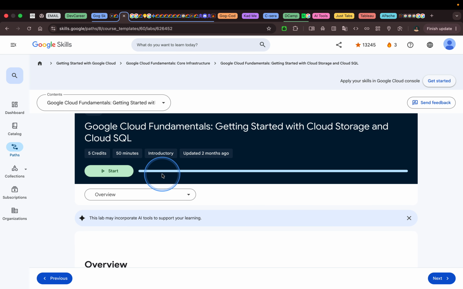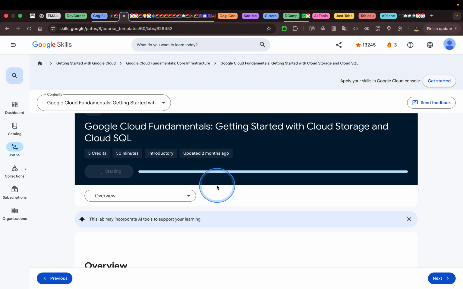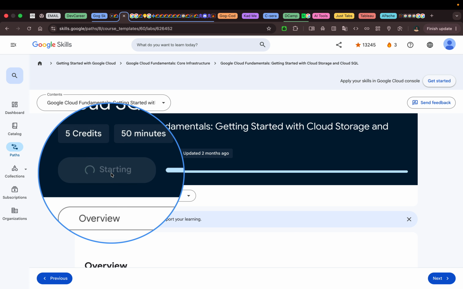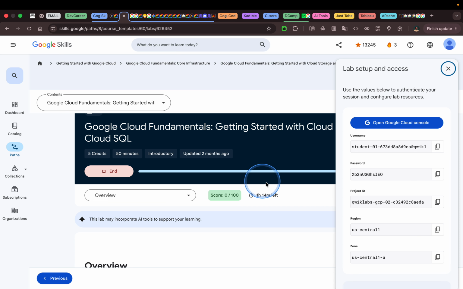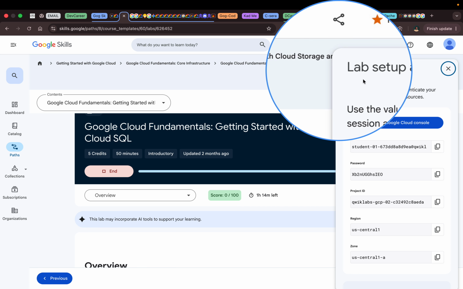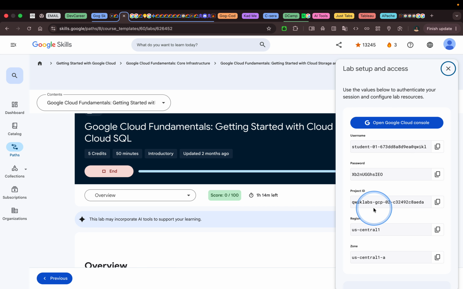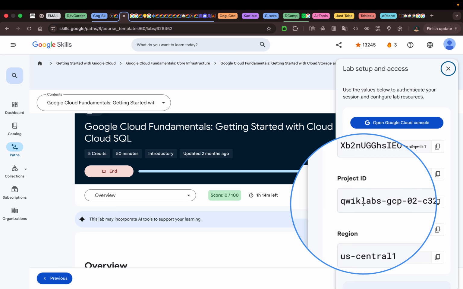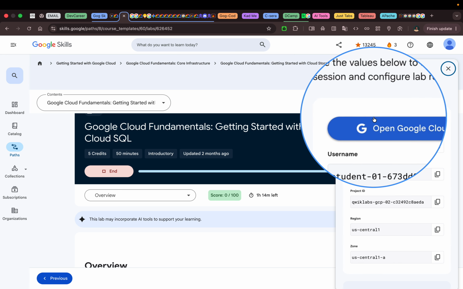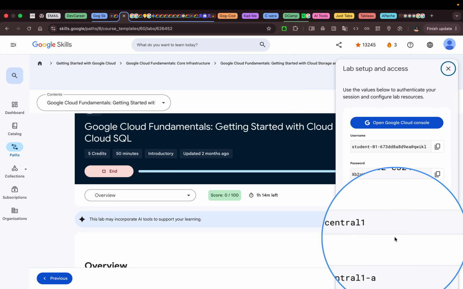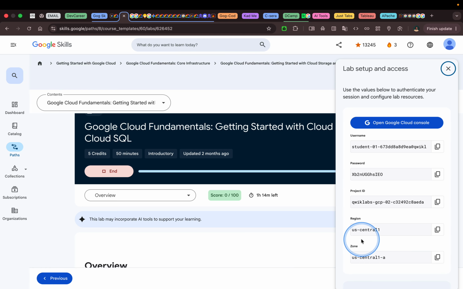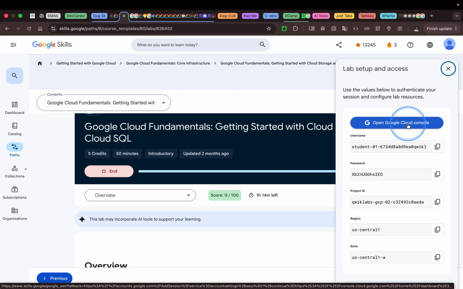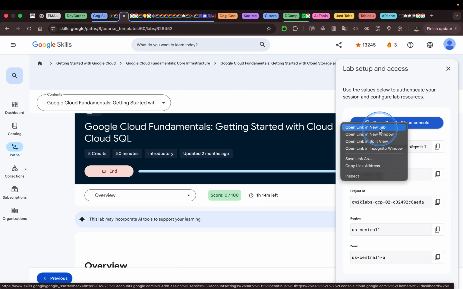So here we start. Here our resources are being pulled together. This is a new feature on Google Skills, so you have your lab setup and access on the right side, not on the left like before. So remember, this is our open Google Cloud Console button to start the lab proper. We'll open it in an incognito window.